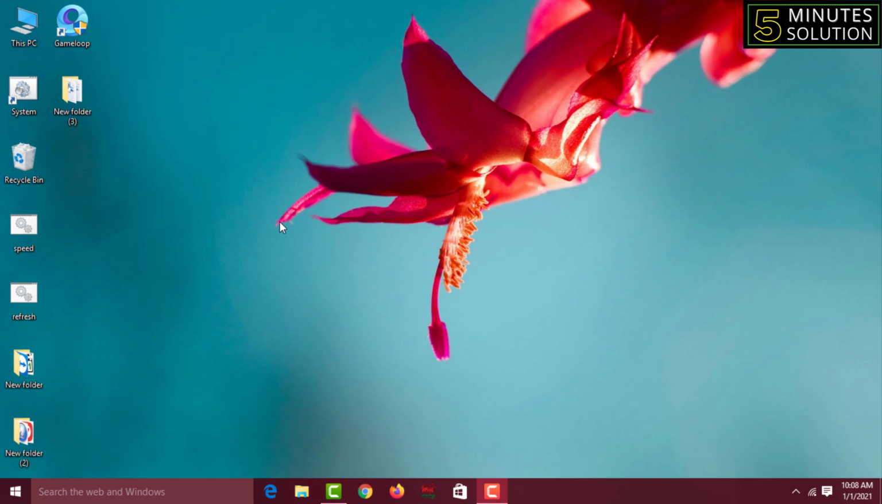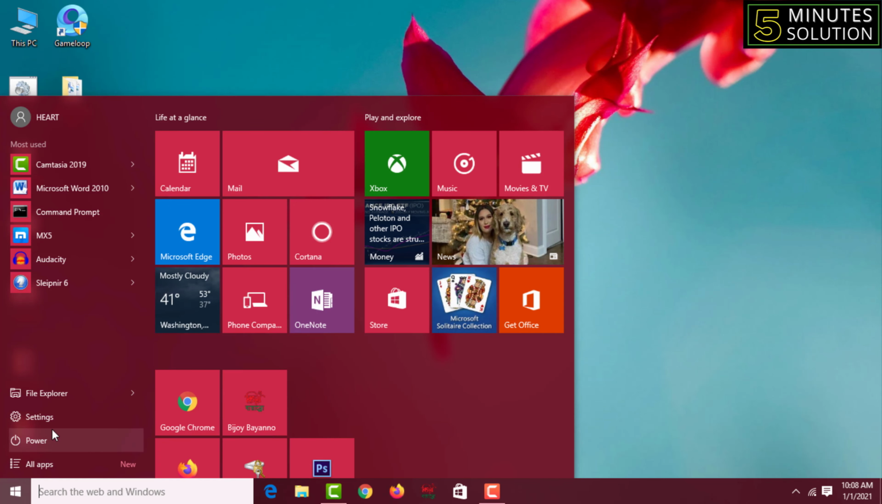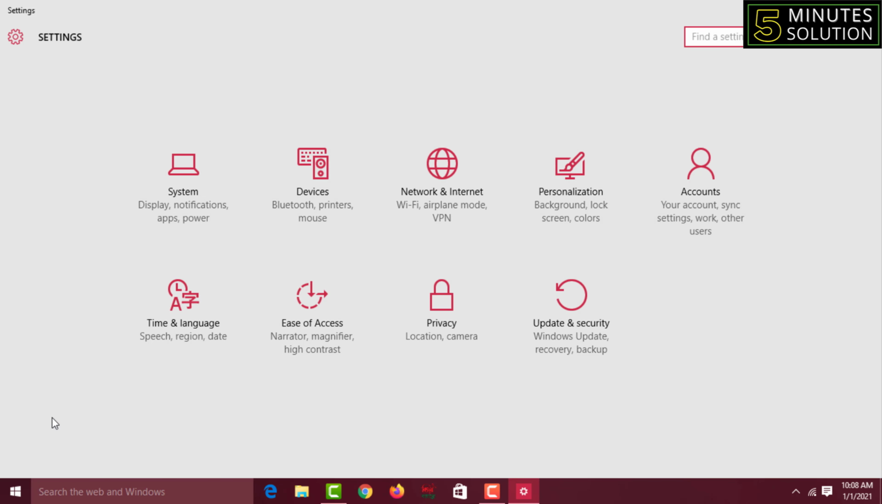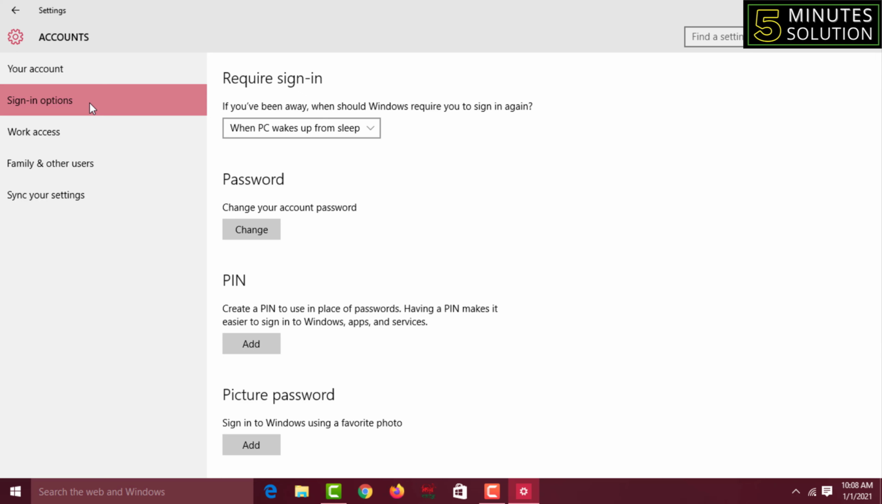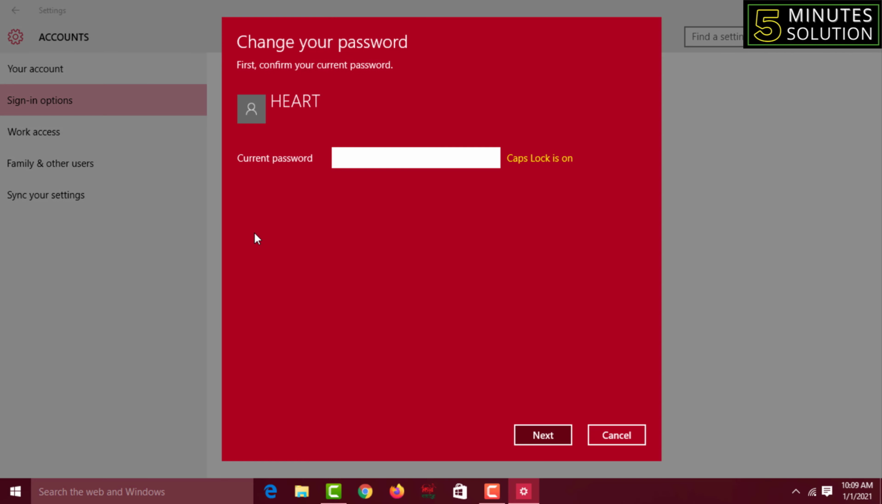To remove or disable the login password from your computer on Windows 10, for the first method you have to go to the Start menu, then click on Settings. After that you have to click on Accounts, then click on Sign in options. Now you have to click on Change password, so click here. Now you have to type the existing password of your computer, so I'm typing it now.